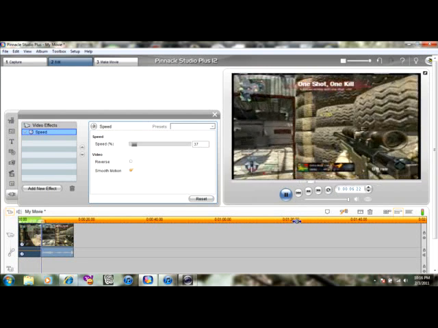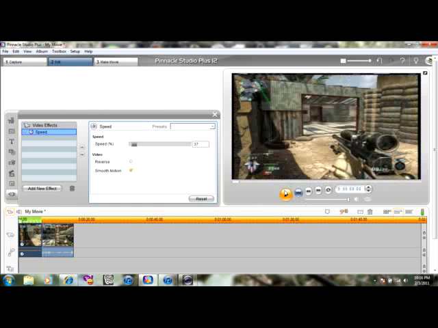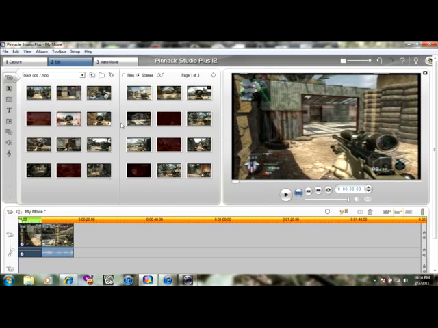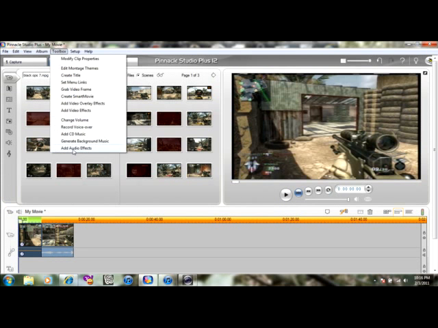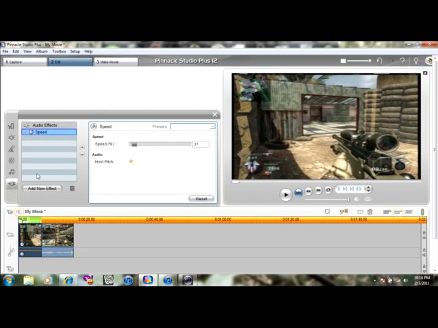Now, you guys may not be able to hear this echo, but I can, so I'm going to tell you guys how to get rid of it. We're going to click out of this, go up to the toolbar on the menu, and go to add audio effects. This will pull up the speed audio menu.